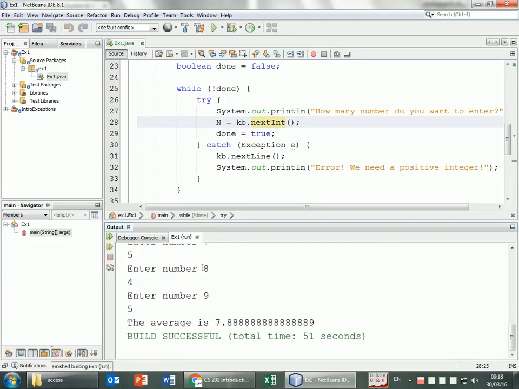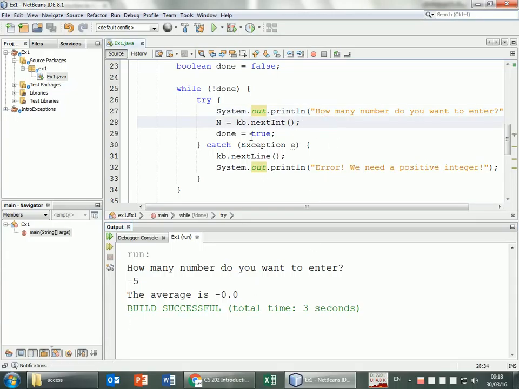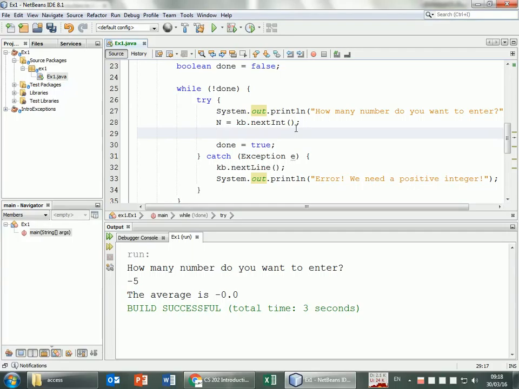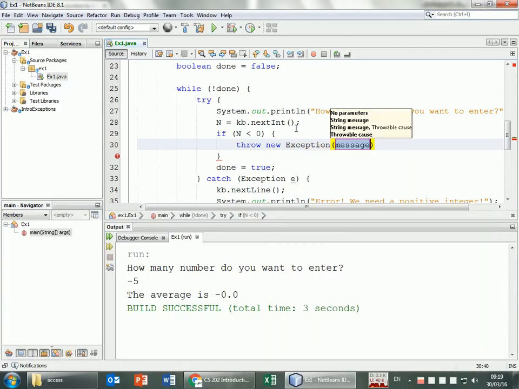I pressed 9 and then we have 9 numbers, and this is the average of those 9 numbers. However, if I enter -5, this is going to be accepted as a value. It was not raised as an exception. So what I'm going to do is, immediately after getting the number, put an if. If that number is negative, then what should I do? I'm going to throw a new exception. In that new exception, I'm going to say negative number.